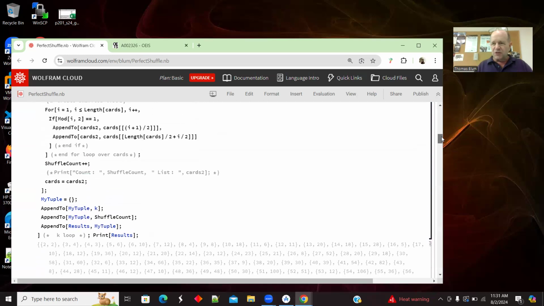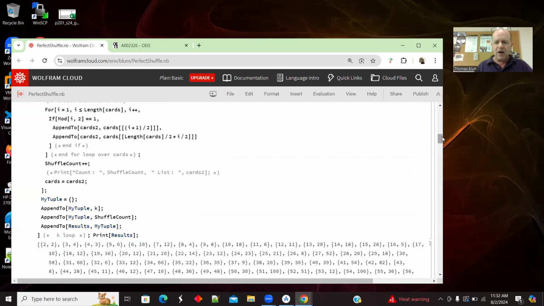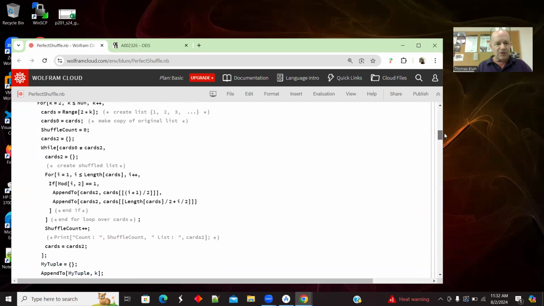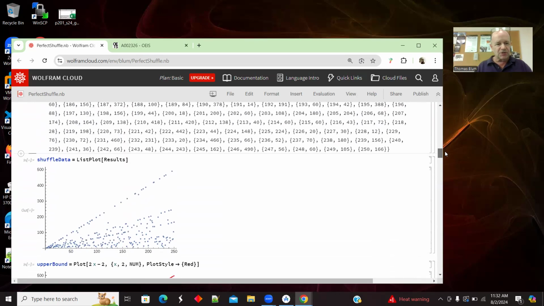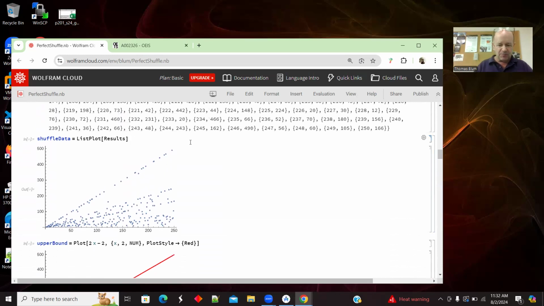And I'm using just the free Wolfram Cloud online, so there are some limitations on how much I can do for free. And there is this while loop, and sometimes the shuffling is quick and sometimes it takes a little bit longer. As we'll see, it's a little erratic, all over the place. But there it is. So that was up to 250. And here are the results. And then we can just plot them.